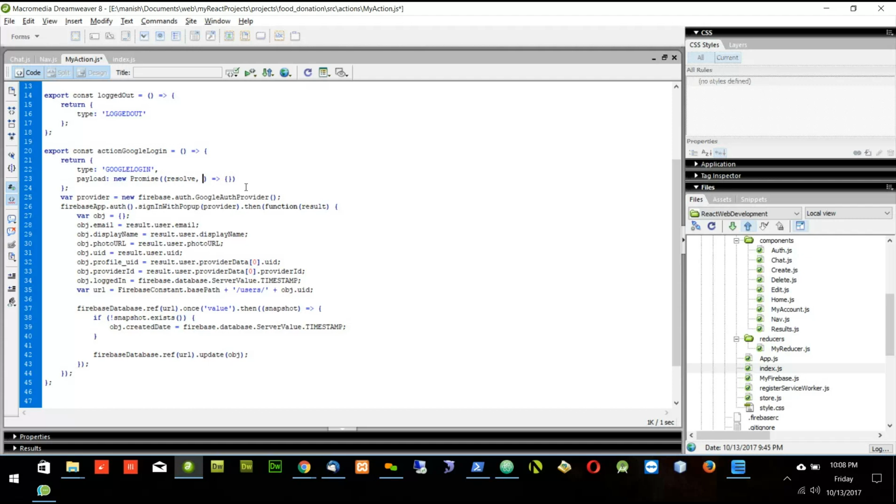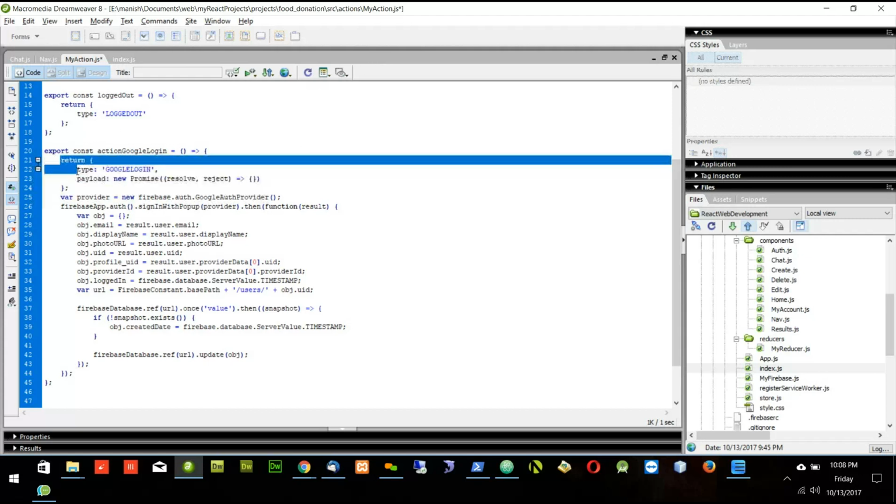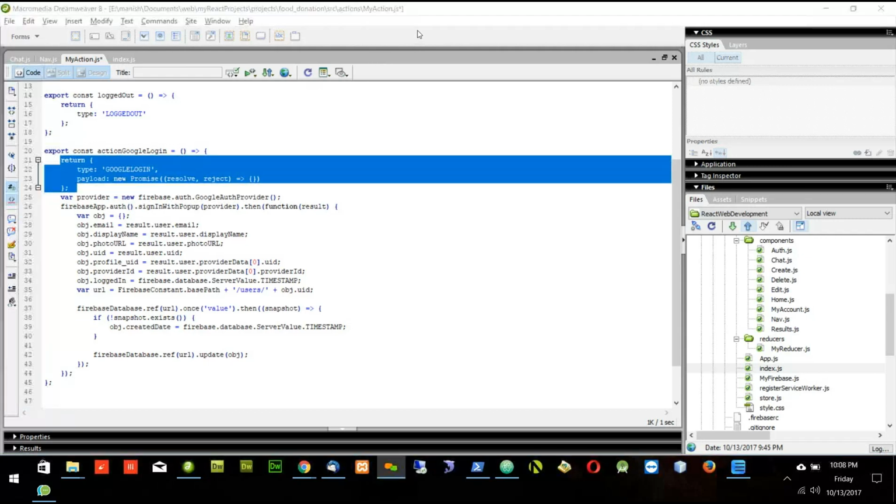And the second one is called reject. So whenever you get a success message, you can use resolve. Whenever you want to give some error message, you can use reject. So this is the common way of using the payload. I will give you this part in the chat. Though it is not complete, this is just a structure.